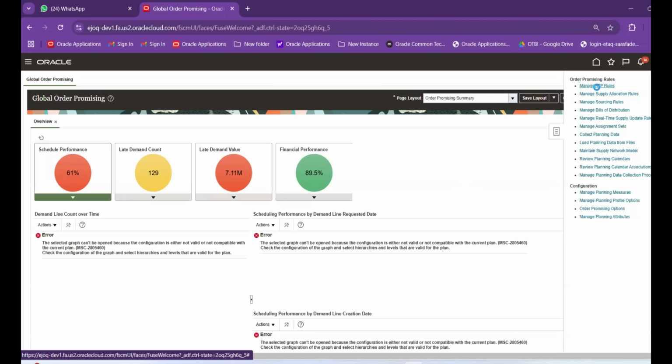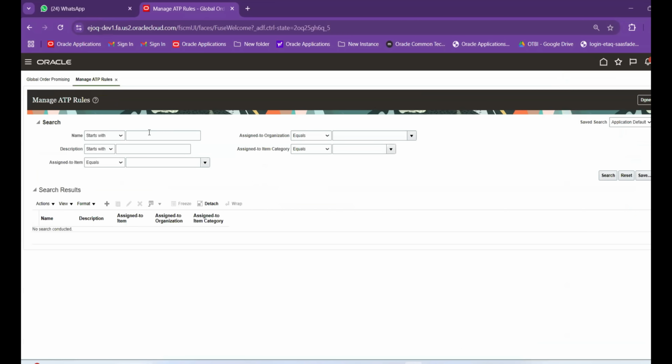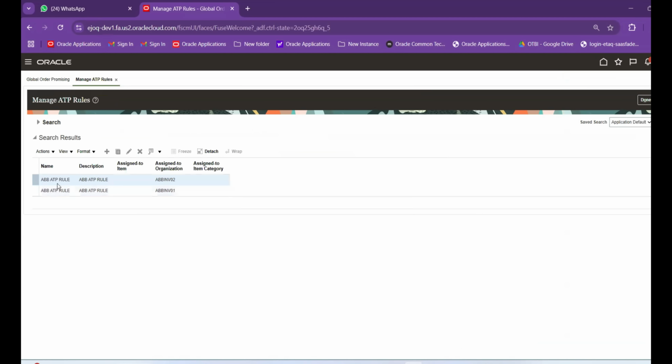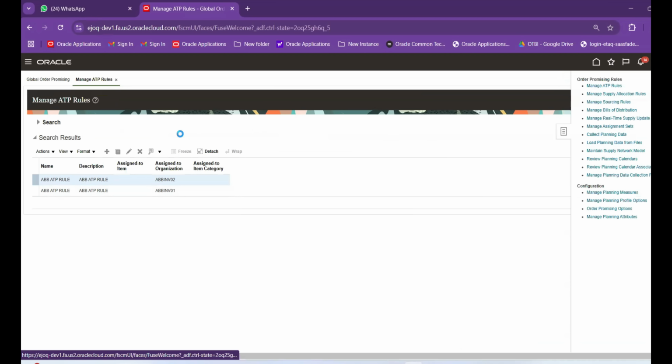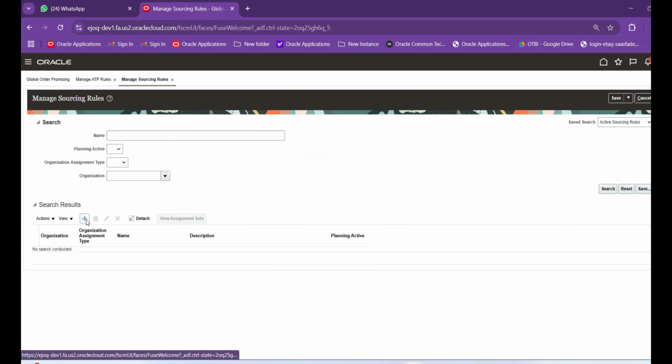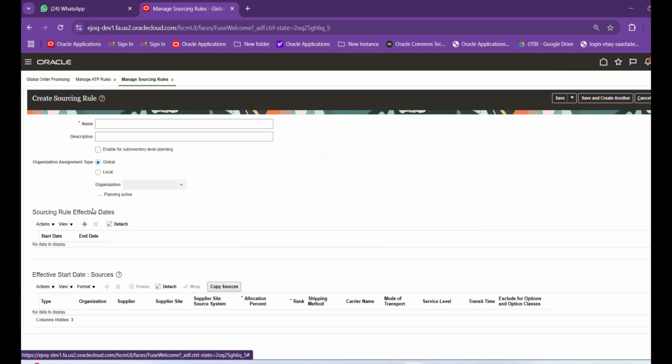Okay, so the ATP that we have created. So let's search. So we have created the ABB 8080 ATP rule. Okay, now we'll begin with the sourcing rule. So in order to create the sourcing rule, we have to click on plus and then we have to enter. So the first rule we are creating is ABB INV01.